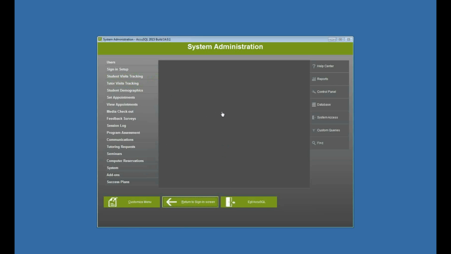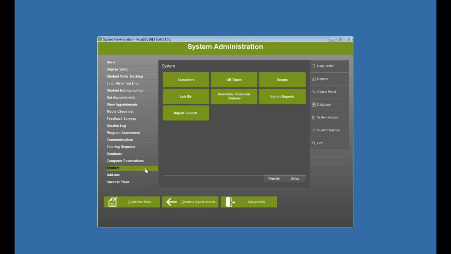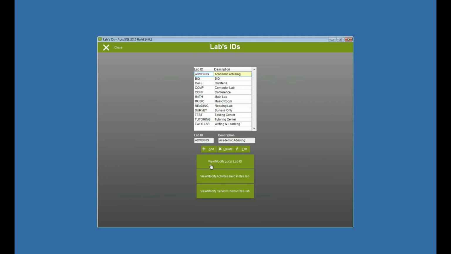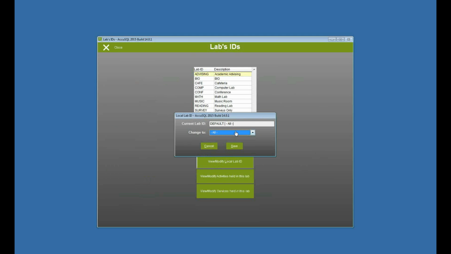So how do I change the lab, and what am I talking about with changing the lab? Okay, you can change labs, local labs in the system and set them up the way you'd like them to be, but this is important. Then in the math lab itself, you need to tell that sign-in station that it's sitting in the math lab, okay? And you do that by going to System and then Lab IDs and then View Modify Local Lab ID. Okay, so I'm going to change now to my math lab. And if this was a sign-in station at the math lab, I would do exactly this.